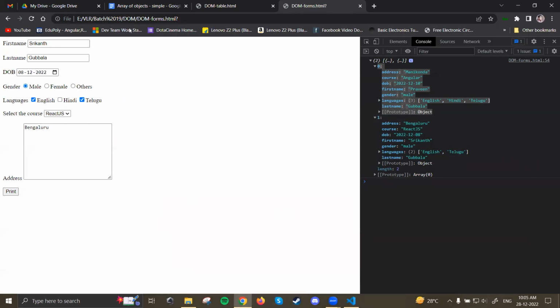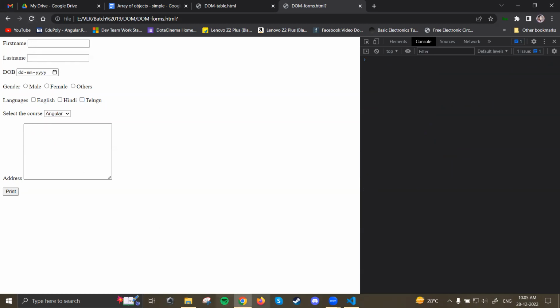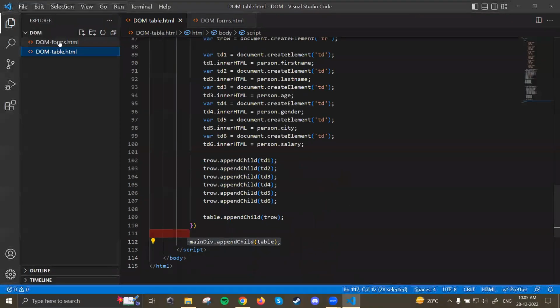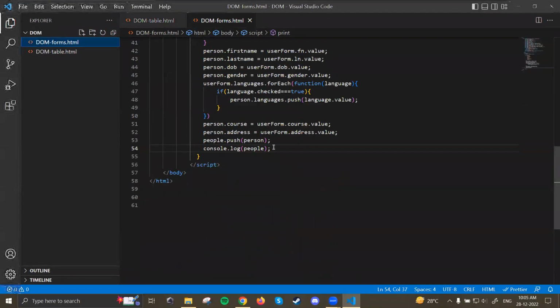And one more thing, after you click on print, these things are still remaining on the form, isn't it? Because I have to remove this and then write some other name. I want the form to be empty after I click on print. What do I do for that? For that we have a method. So what is the form name? Form name is user form.